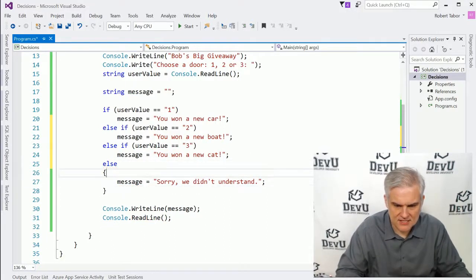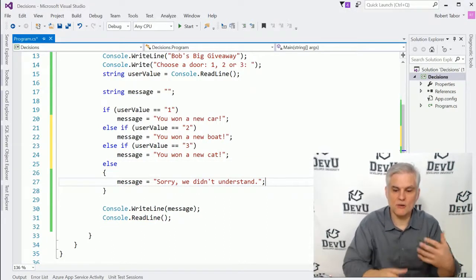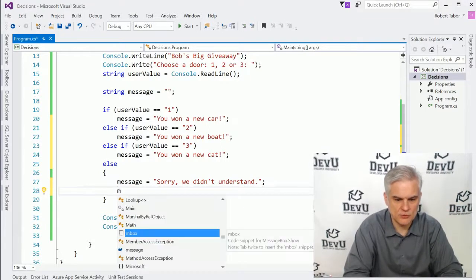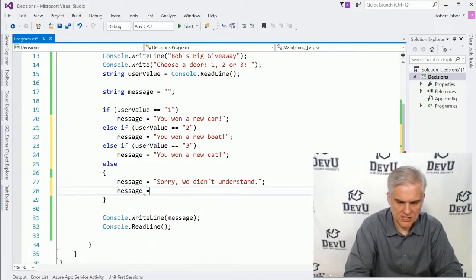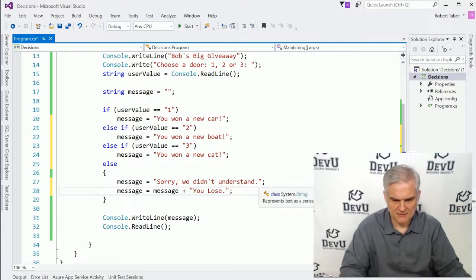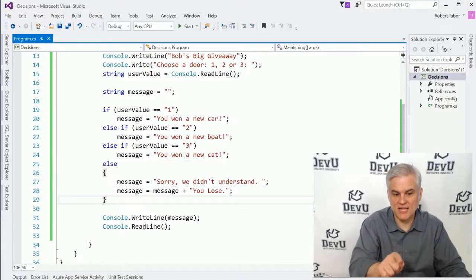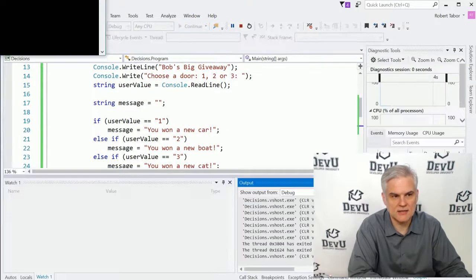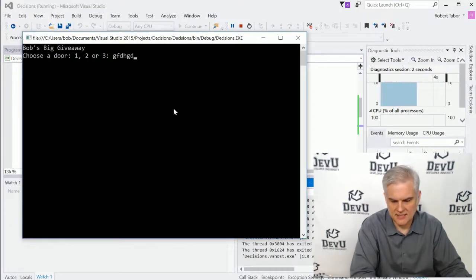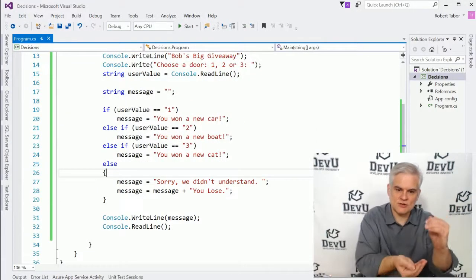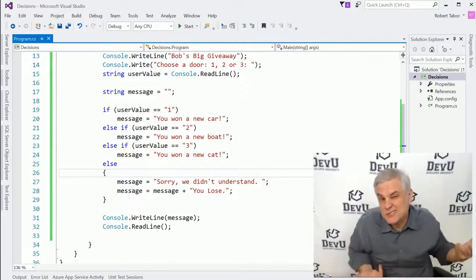Now, in this case, maybe just to illustrate why you would need the opening and closing curly braces, if I were to do this, message equals message plus you lose, like so, and I'll even add a little space here to make it look correct. Let's go ahead and test that else case real quick, and I'll type anything in there and hit enter. It says, sorry, we didn't understand, you lose. Notice that we were able to concatenate two strings together. I did it on two separate lines, don't really need to.